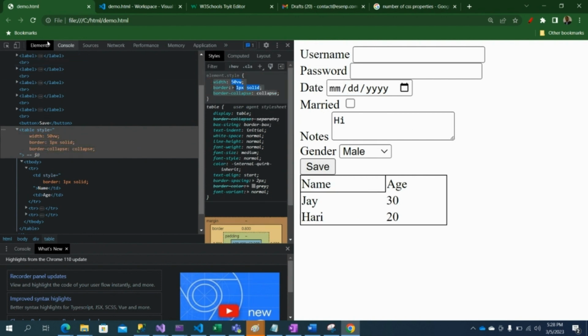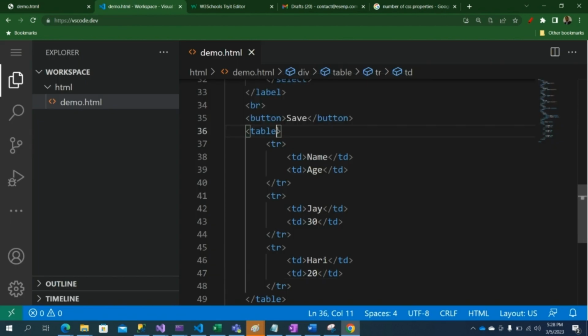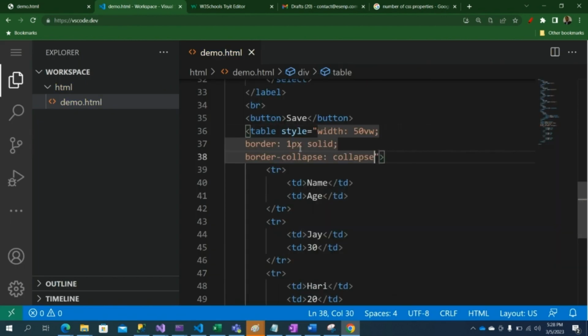All these changes I did in the developer tool to show you, not in my actual code. If I reload the page, it's gone. Let's do the same changes in the code. Let's style border 1px solid for table and set border collapse. Let's also set a border for the TD.